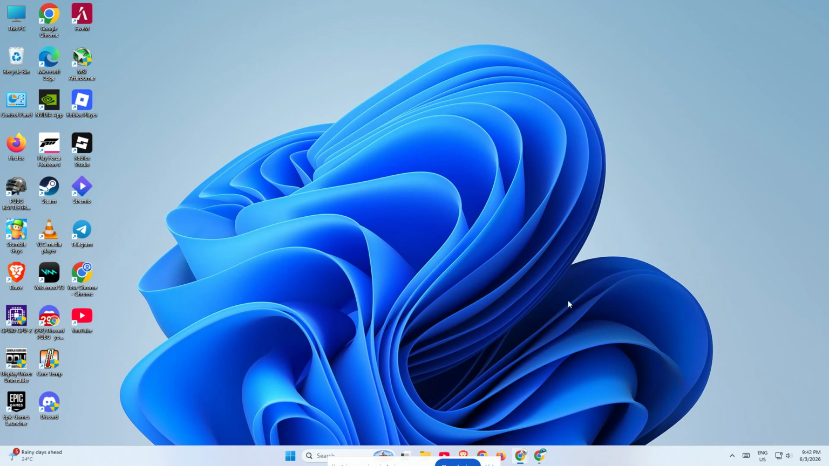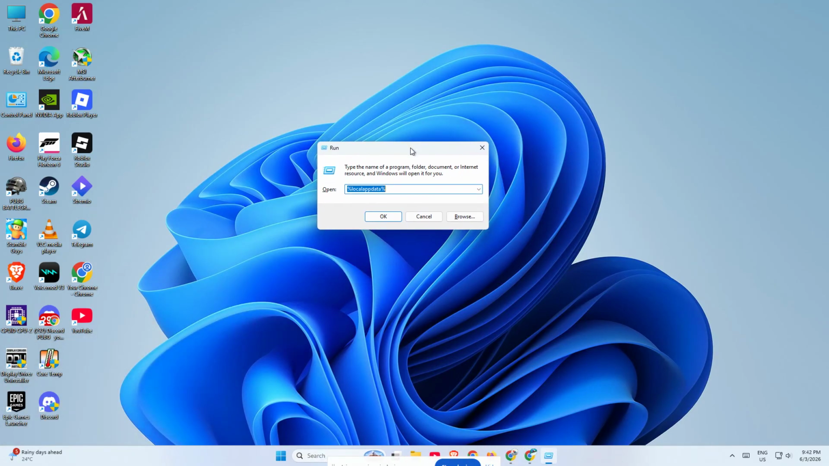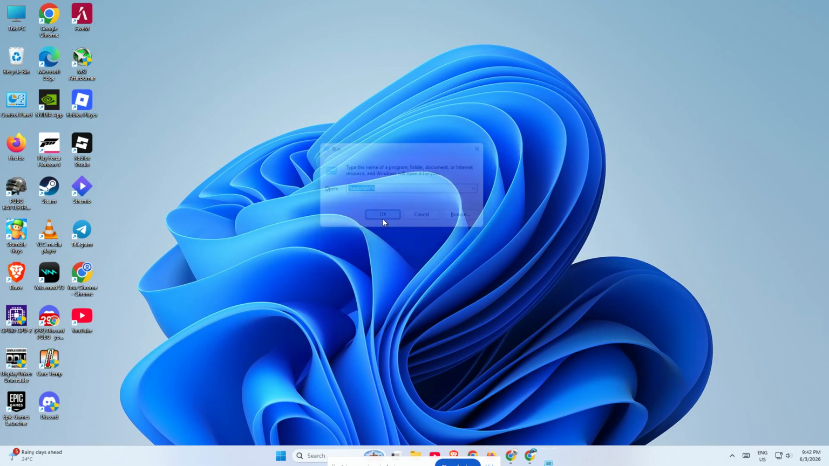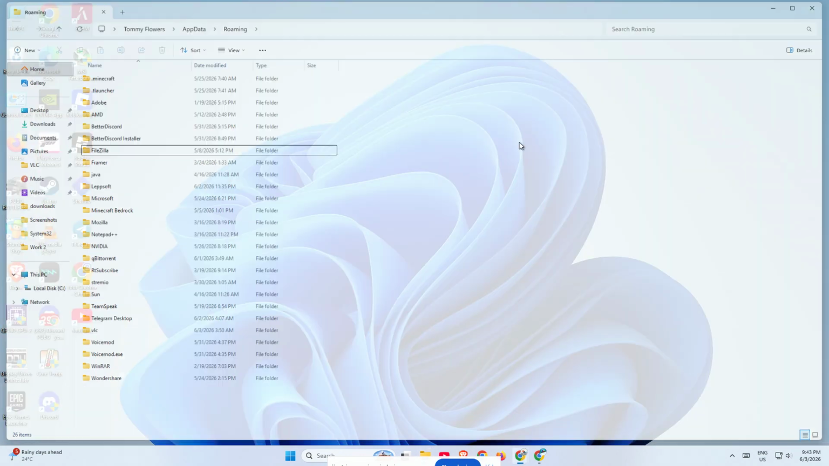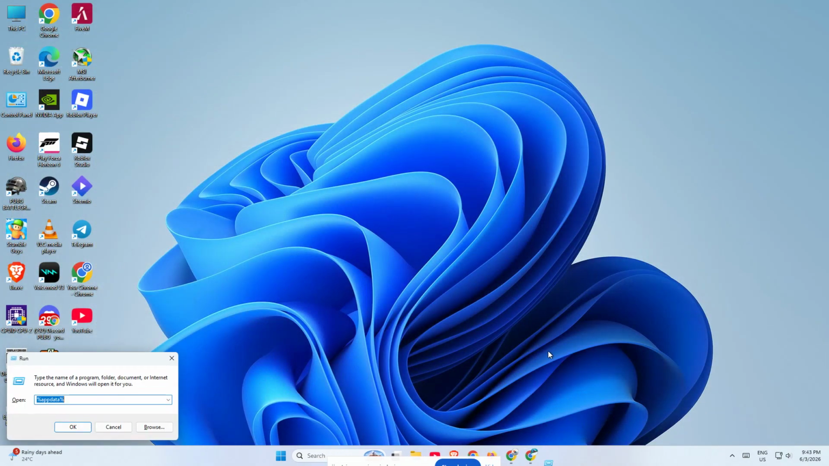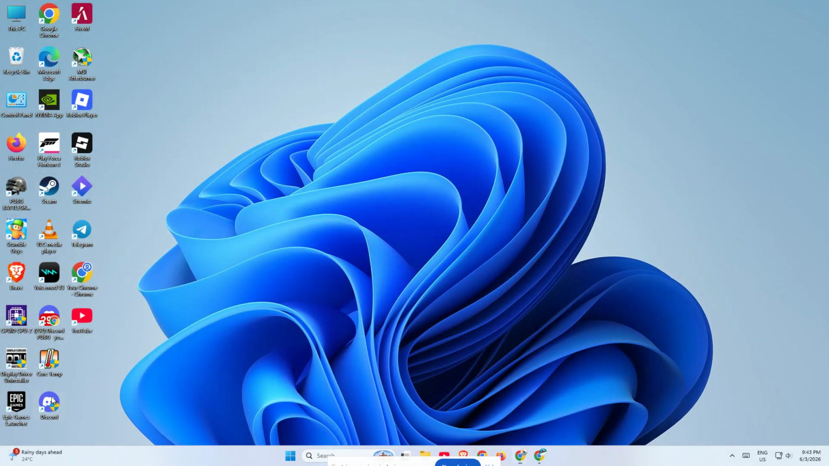Once Discord is fully shut down, press Windows plus R on your keyboard to open the Run dialog. Type %appdata% and press Enter. Inside that folder, look for the Discord folder and delete it. Then go back to the Run dialog again, type %localappdata% and delete the Discord folder there too. After that, restart Discord and log back in. In many cases, this alone is enough to clear the error.